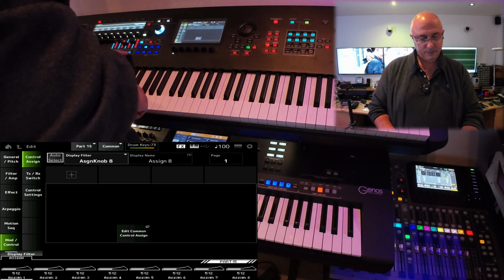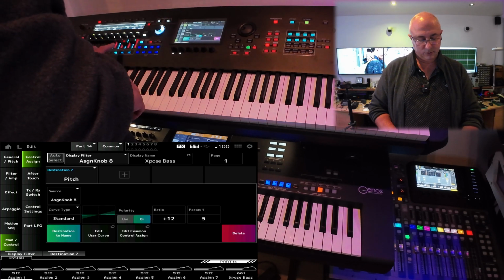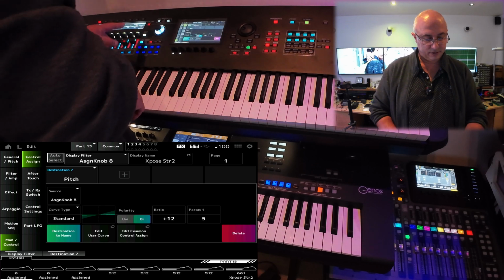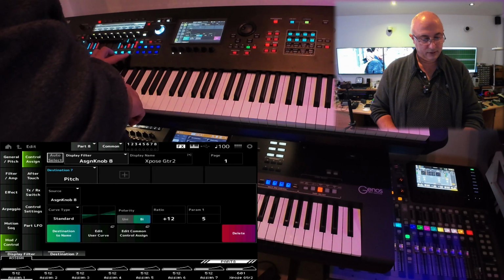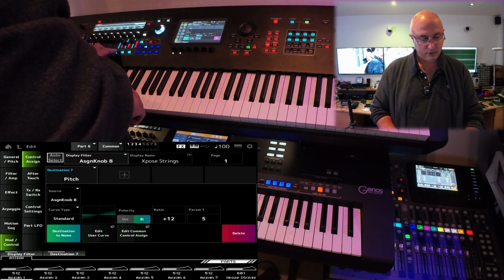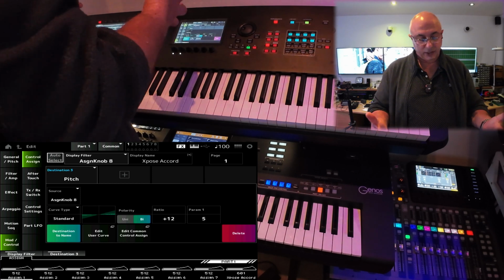So here, 7 and 8, I'm not touching because there's a rhythm. So 6, which is 14, transpose bass, transpose string 2, and going into here, string, guitar 1, strings, and then piano, and then accordion. Brilliant.